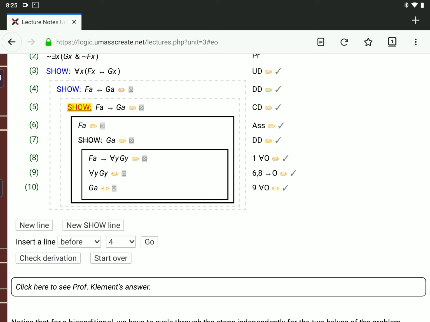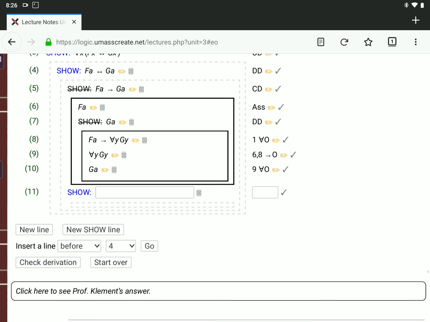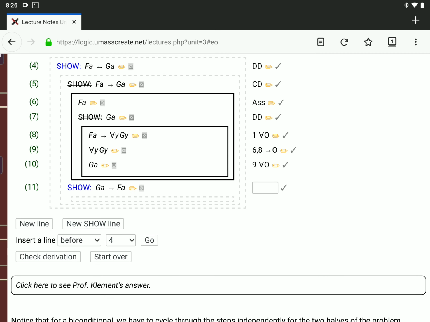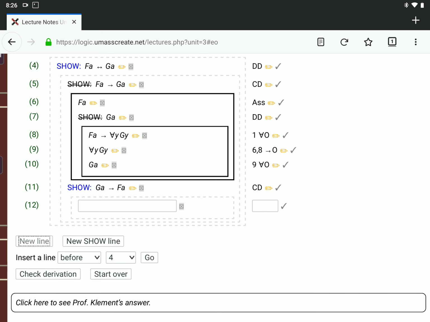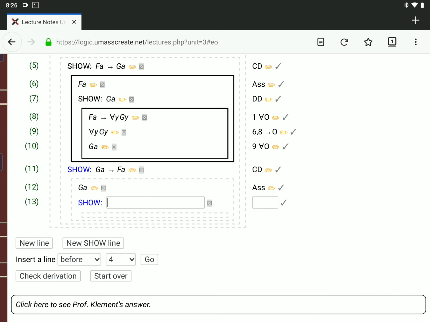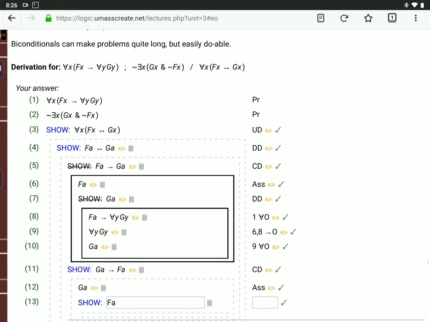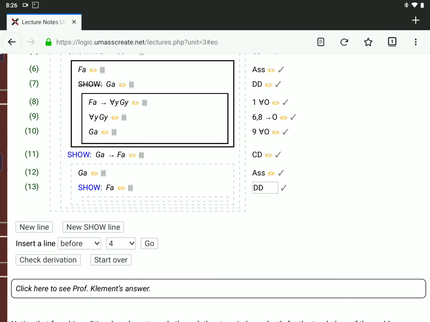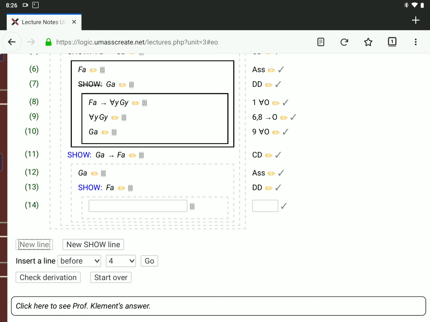Now, to show the two-way arrow statement, that's direct derivation. I need that exact statement inside the box. Getting the one-way arrow statement is not enough. I've got to put in a show line to show it in the other direction. Show GA arrow FA. And I'll show that by conditional derivation as well. Assume GA, new show line to show FA. And again, I'll do this by direct derivation because I can see how to do it from line 2.